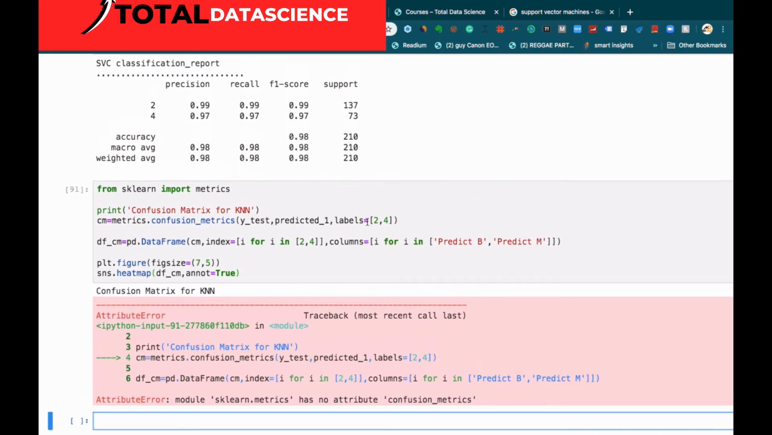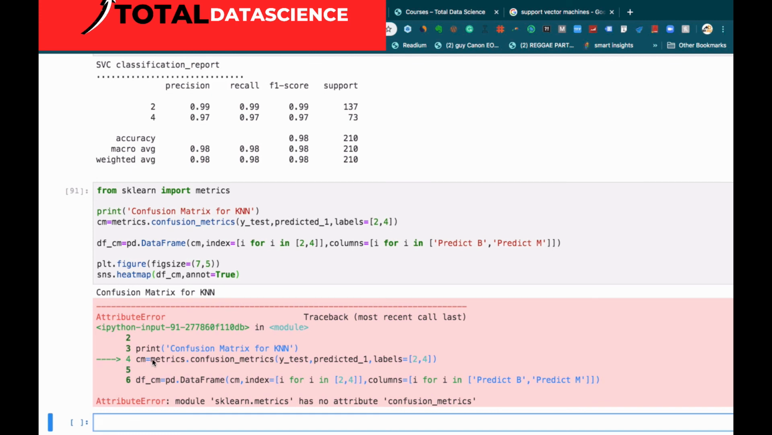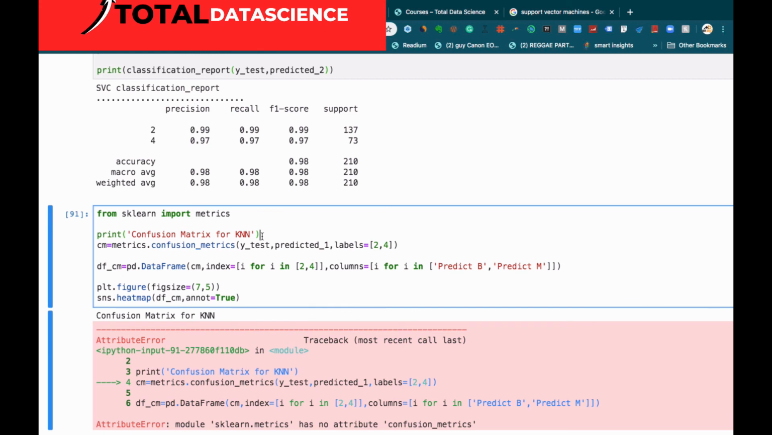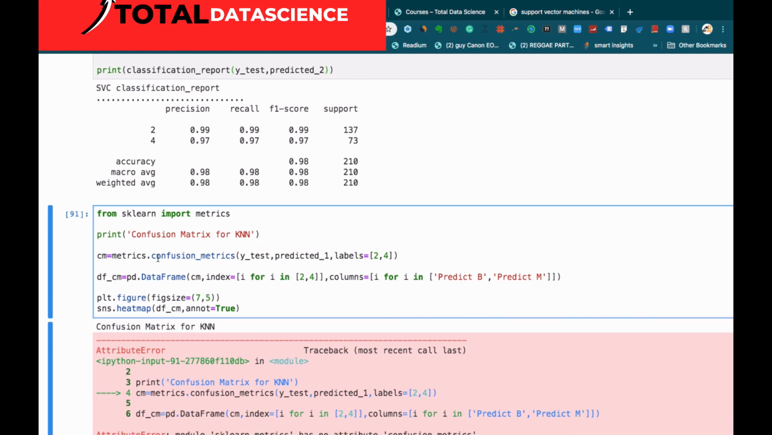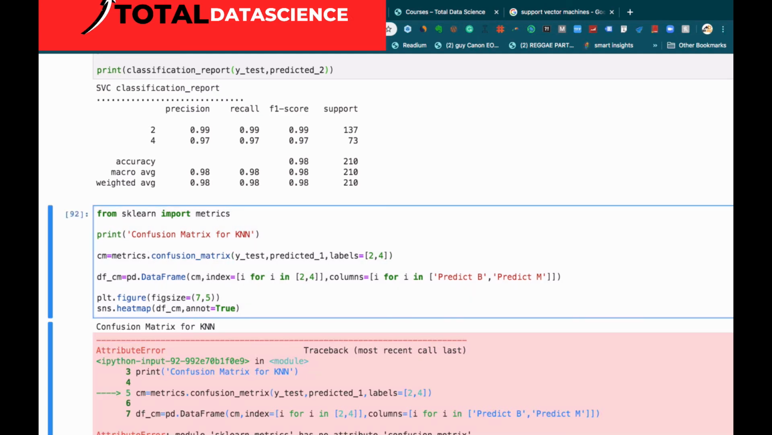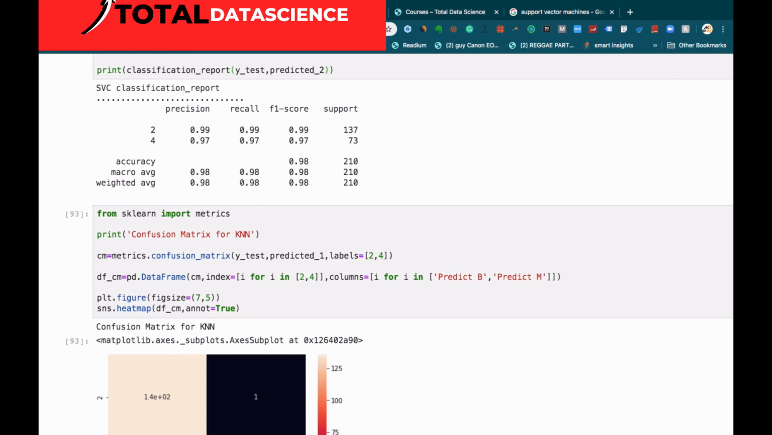Confusion metric has no attribute confusion metrics. Okay, fine. Where is it? From cm.metrics confusion metrics. Okay, so somewhere here. Let me go down a bit so that I can see it. So matrix dot confusion, and then, come on, this is supposed to be like this. Matrix. Okay, good.